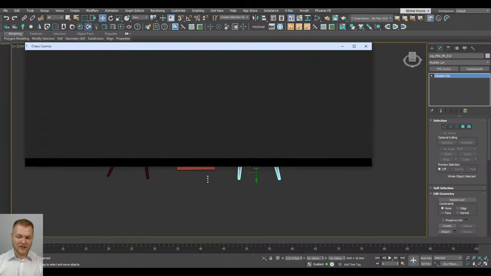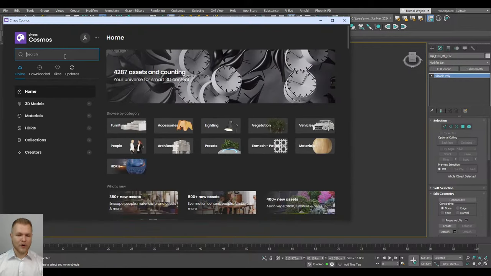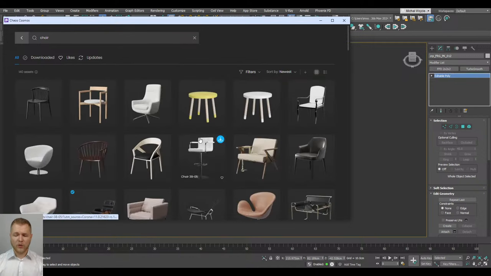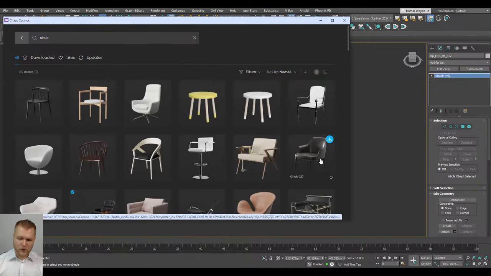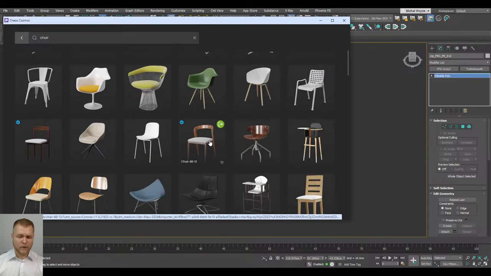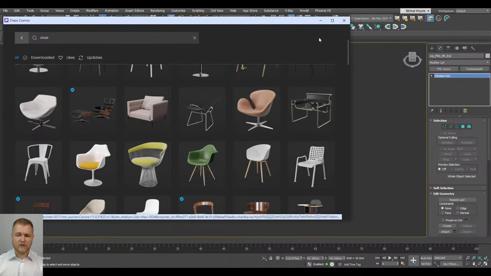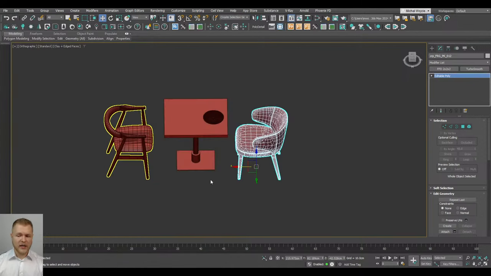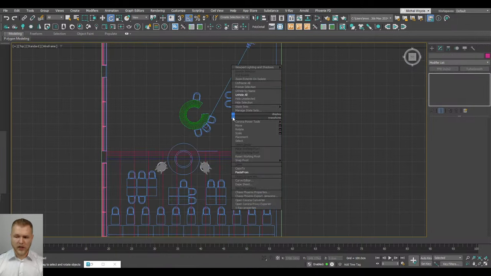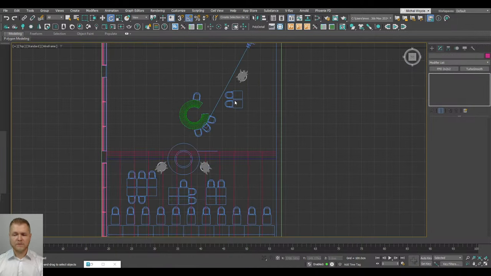You can get similar or the same chairs from Chaos Cosmos. If you don't want to look for something similar, you can go for chair 27 and also use chair 13, because those are going to be sufficient for this scene. So let's just go ahead and not waste your time on me modeling or remaking those chairs. So let's copy paste those.